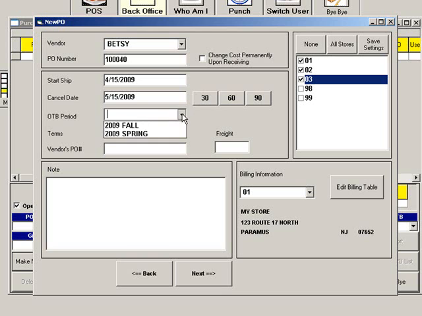Open to Buy period is usually used to designate a budget period. Choose an OTB period from the drop-down. The terms will default to the payment terms you entered when you created this vendor. You can override these if your vendor is offering different credit terms for this shipment.